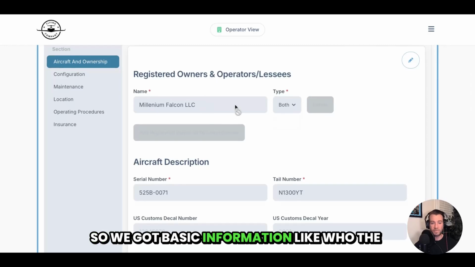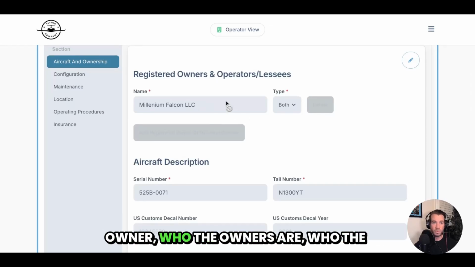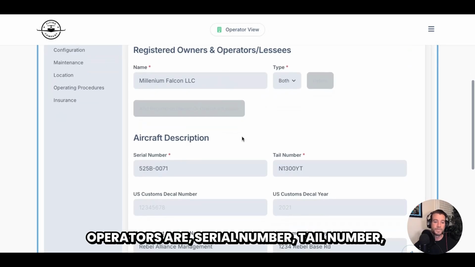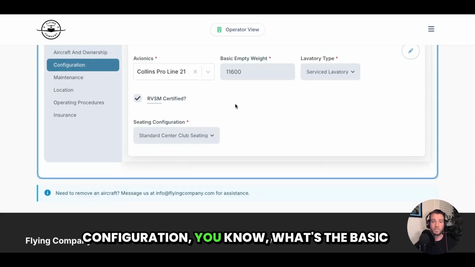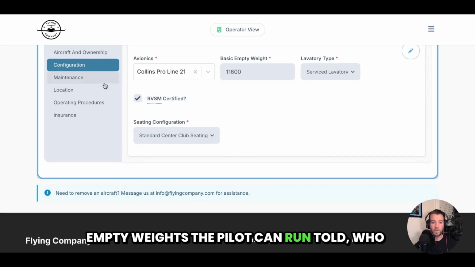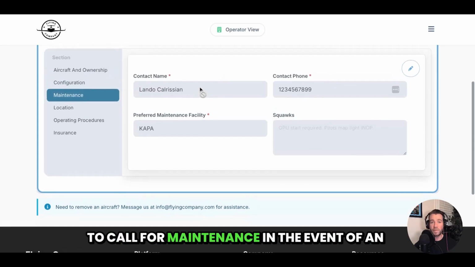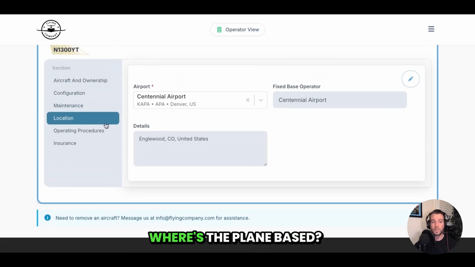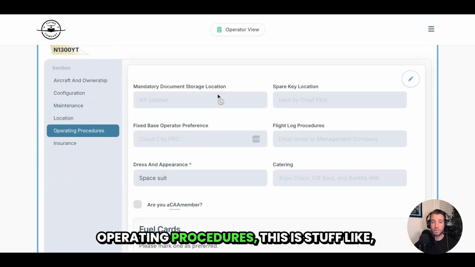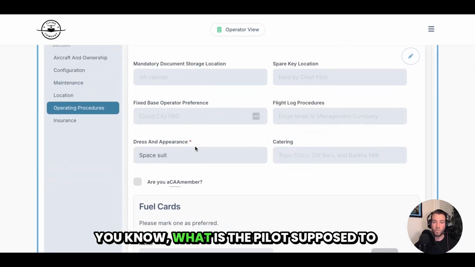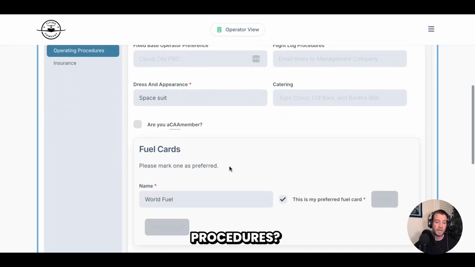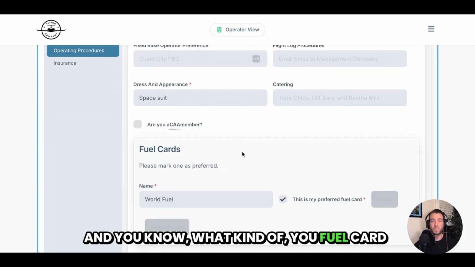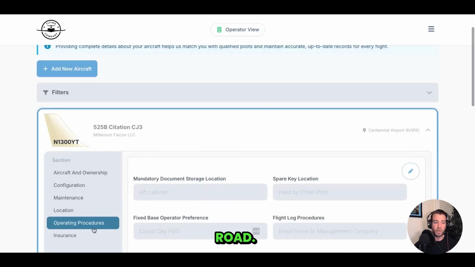So we've got basic information like who the owners are, who the operators are, serial number, tail number, stuff like that. Configuration, like the basic empty weight so the pilot can run their weight and balance, who to call for maintenance in the event of an issue on the road, where the plane is based, operating procedures. This is stuff like what the pilot is supposed to wear, how they're supposed to handle flight log procedures, and what kind of fuel card they're expected to use when they're on the road.